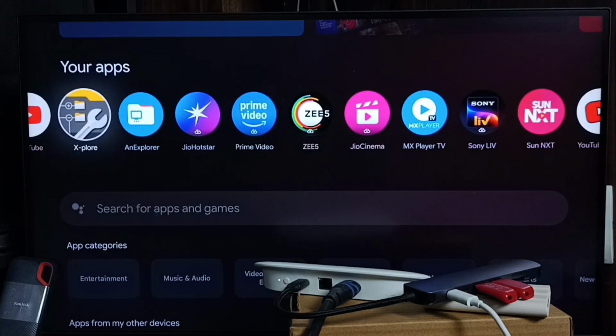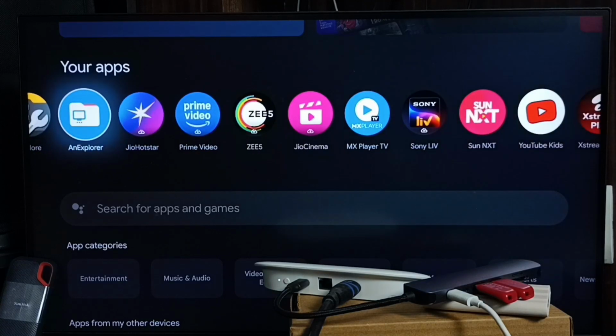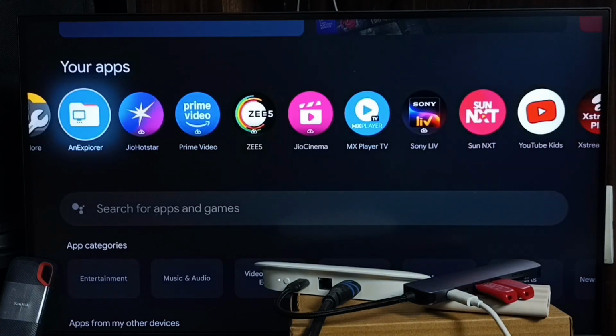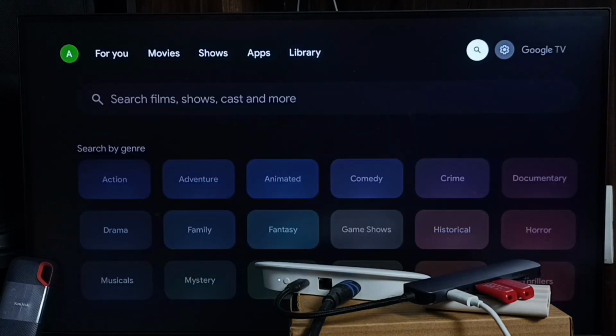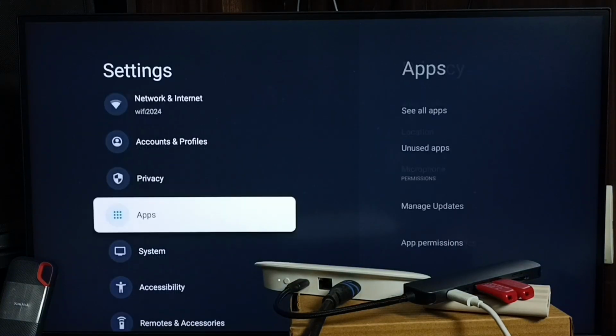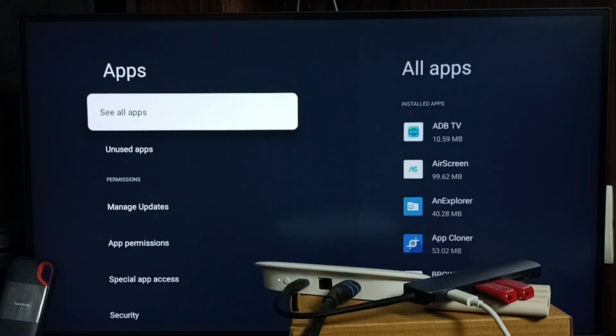and here we need to install these two file manager apps, Explore and an Explorer app. These two apps you can install from App Store. This is free. After that we need to go to all settings, go to apps, go to see all apps.